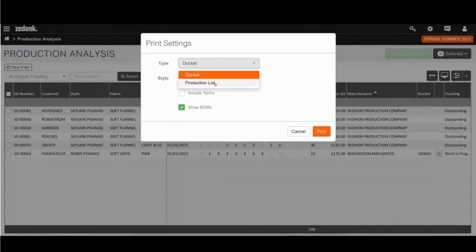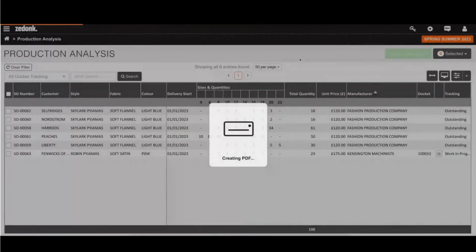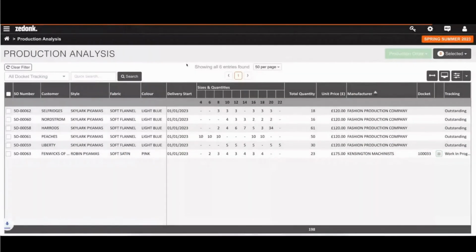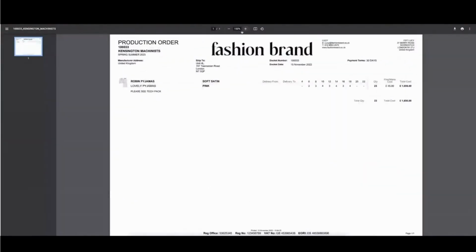If you would like to print the production list, which is a bit more of an overview, let's also show all of these. This is a bit more what you would communicate maybe to the manager. So let's have a look at this. And this is what they would see. So a bit more simple, a bit more looking like the sales order, but it's just giving you that overall view, which is necessary at this time.